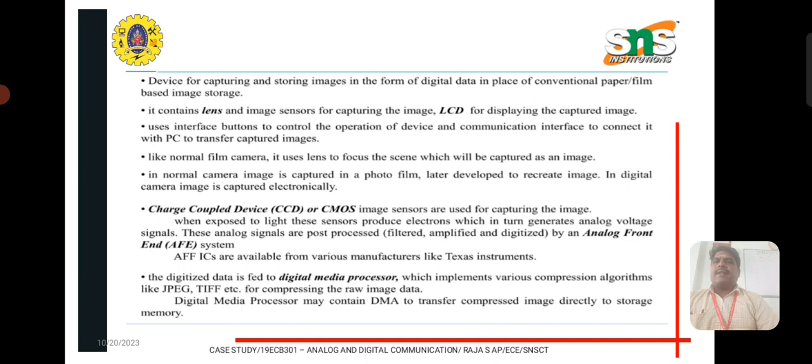The device captures and stores images in the form of digital data in place of conventional paper film-based image storage. In the old generation, whatever image we took was converted into paper or film format. The digital camera contains a lens and image sensors for capturing the image, and an LCD as the output device for displaying the captured image. Interface buttons control the operation of the device, and a communication interface connects it with a PC to transfer captured images.